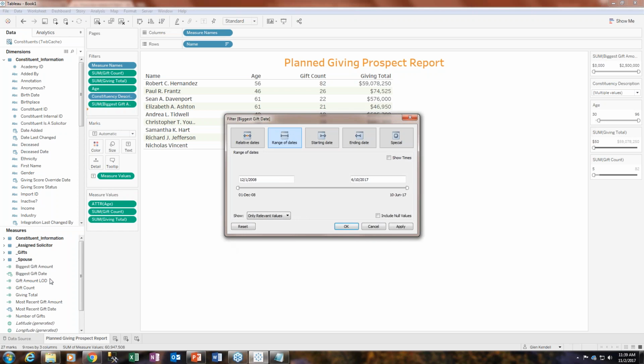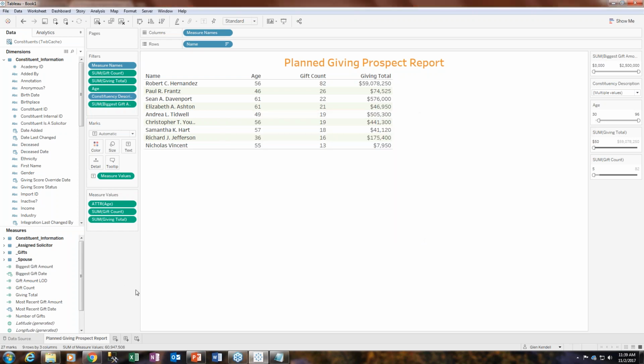Okay, so by converting it to continuous, then we have a range of dates or a relative date for that particular one. So if the biggest gift date was within a certain period of time, I'm not going to add that one, but just know that that's like another dial control that you can add in there to play with.